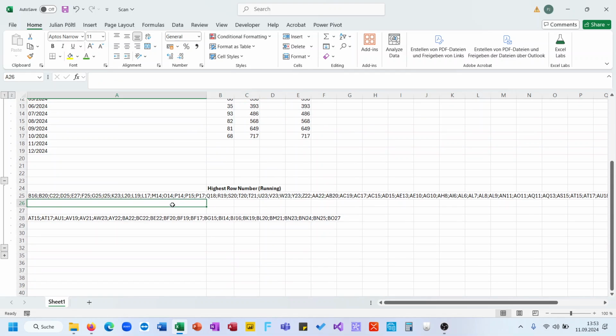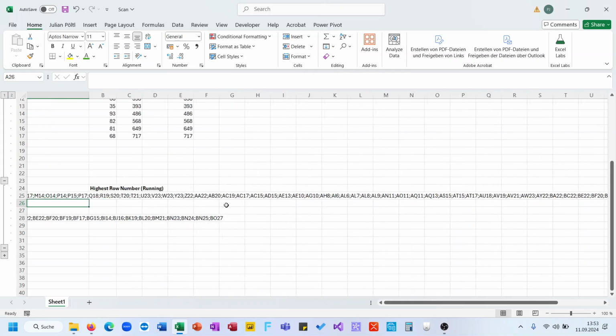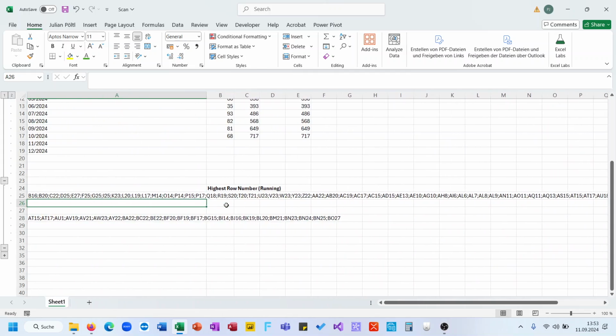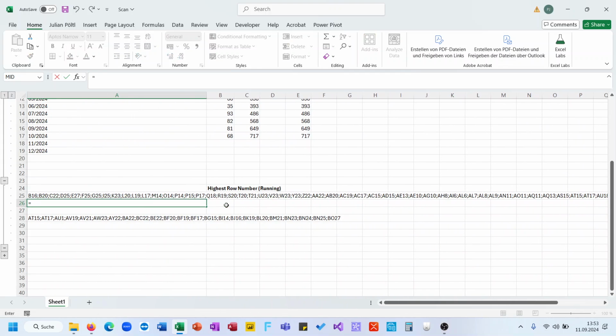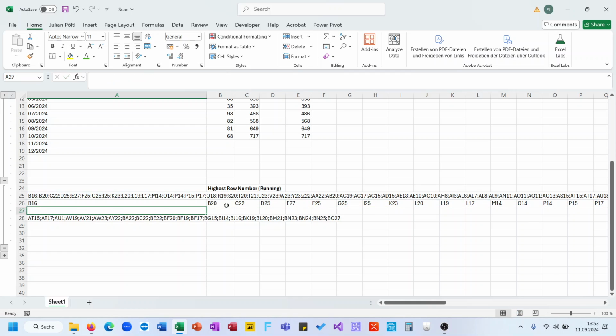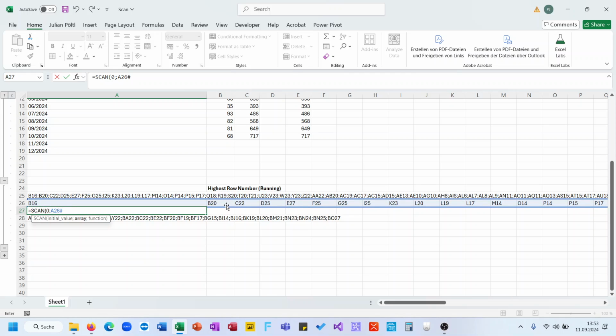So then a little bit more complicated, we want to have the highest row number in a running total or running maximum manner. And you see here these are a lot of numbers. And therefore we use first the text split function to split everything into a single cell. And then we use the scan function. Our initial value is nothing. Our array is given by those references. Then we want to have a lambda, accumulator, and value.